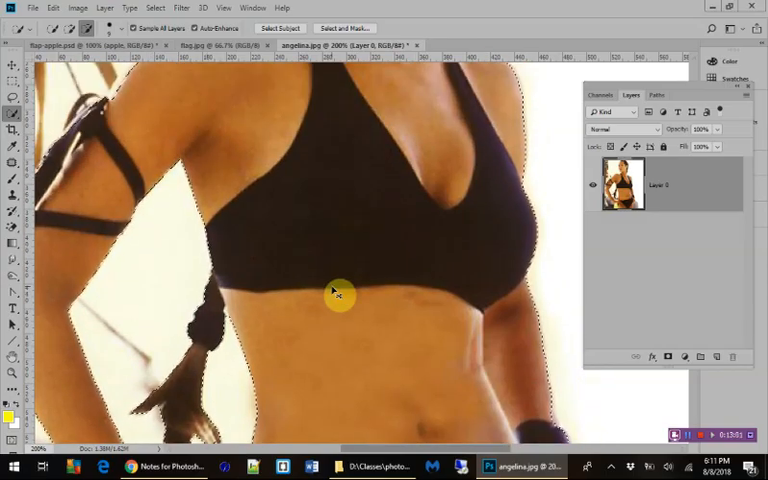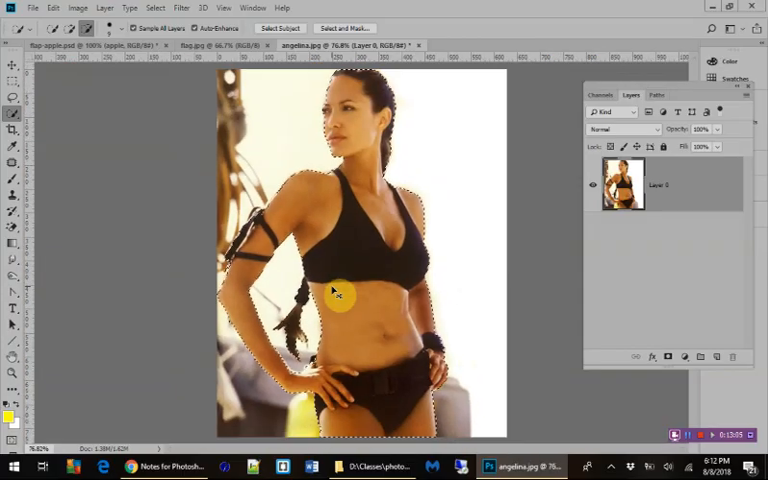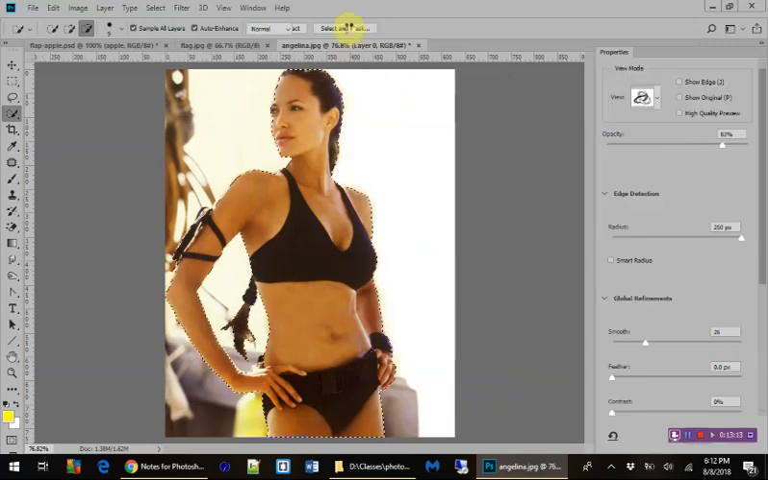Now I'm going to do Control 1, or I can do Control 0. Control 0 gives me the full screen, so I think I'm pretty happy with that. Now the next thing you do is you go Select and Mask.